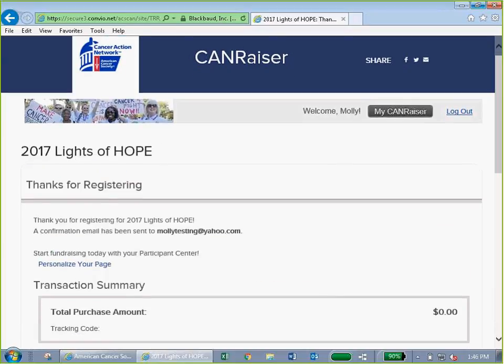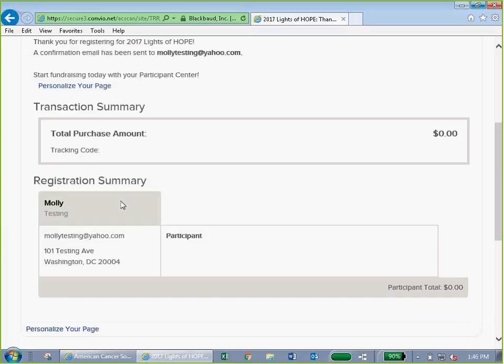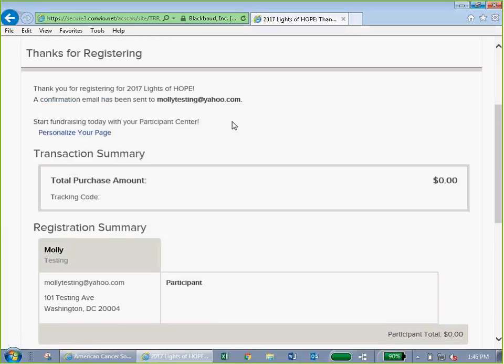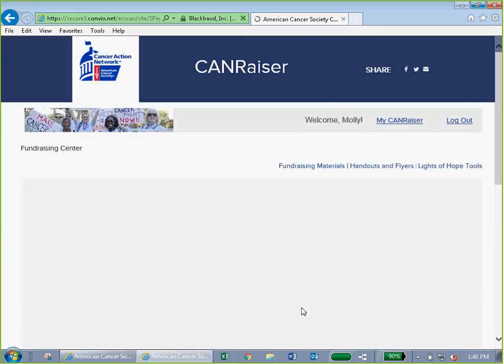You hit registration. Make sure it's correct again, and now we have registered for our event, so now we can go ahead and click on Personalize Your Page, and this is going to bring us right into the Fundraising Center. Click that button.